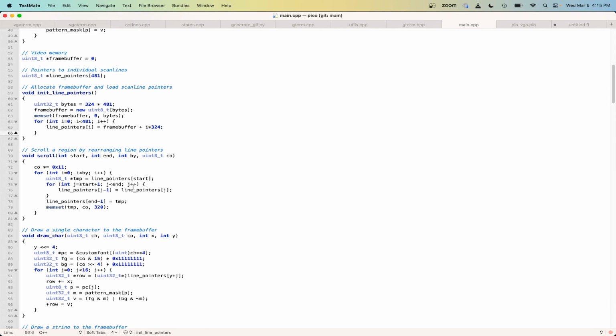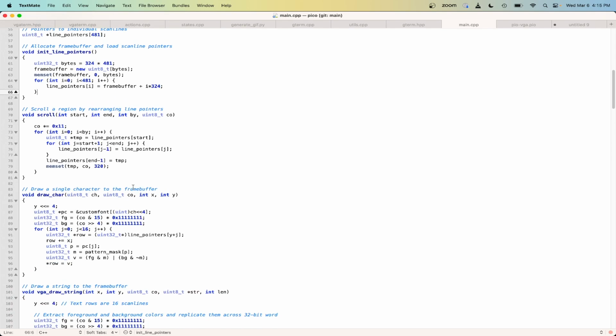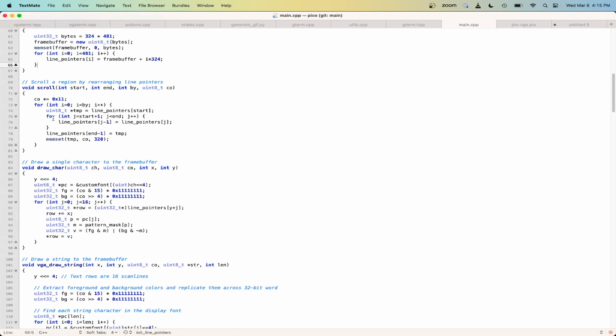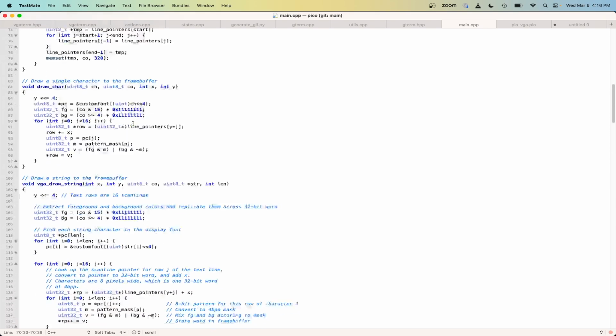So I'll show you some of the code for that. Here, I'm not using this routine anymore, but basically, if you give it a start and end region and the extent by which to scroll it, this just reorders the lines, so that basically there's zero copy to scroll a region in the display.